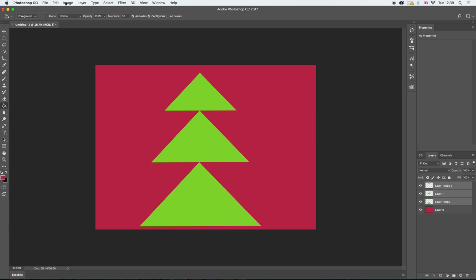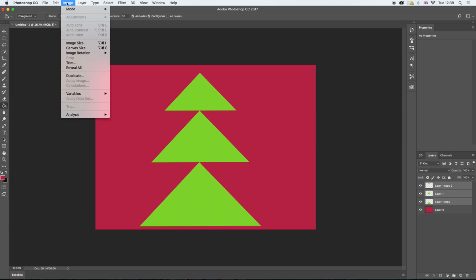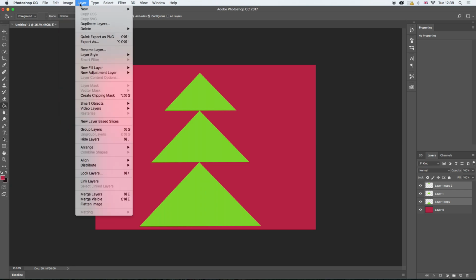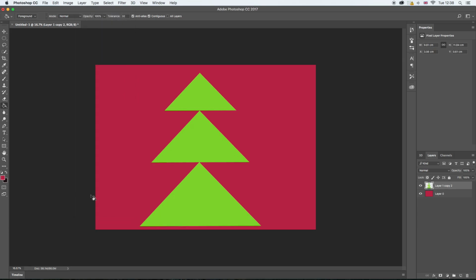Now come to the layer area, not image, and then click merge layer, which can be done with Command and E as well. Which is showing this way, so you can use a shortcut, which is hold Command and E on the keyboard, and it will do the same job. Click on that. That's done. It's come as one layer. Now I can move that layer anywhere I like.